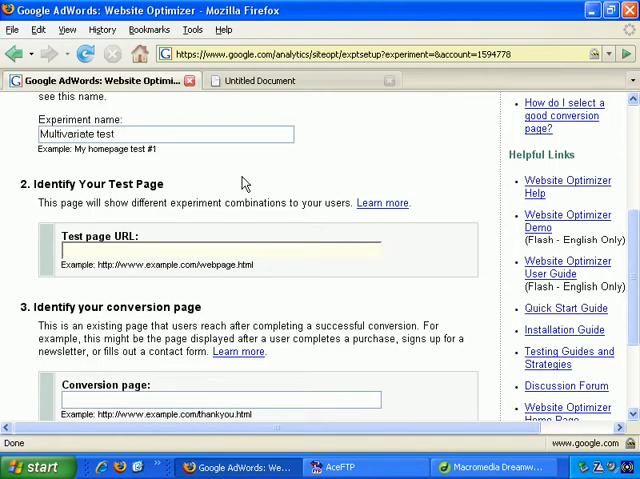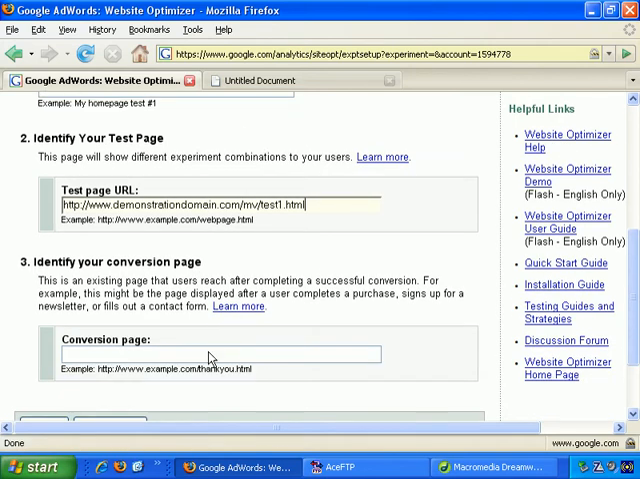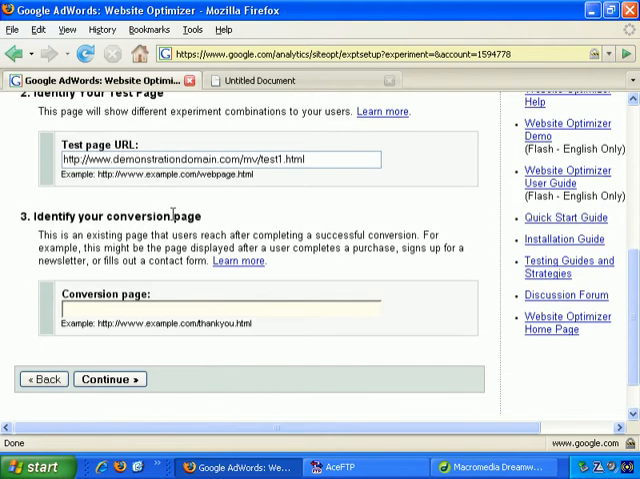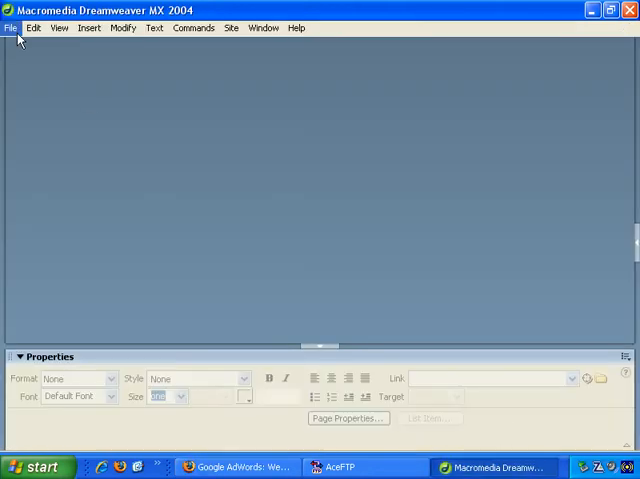Okay, it's back to AdWords, test page URL, http://www.demonstration-domain.com/mv/test1.html. And if I've typed that in correctly, hopefully it will tell me. And okay, it's not going to tell me. Identify your conversion page. Okay, I need to set that up. So what I'm going to do is quickly create a conversion page.